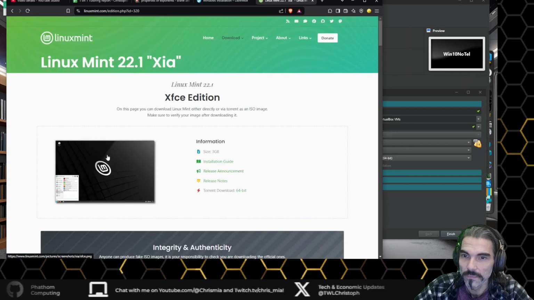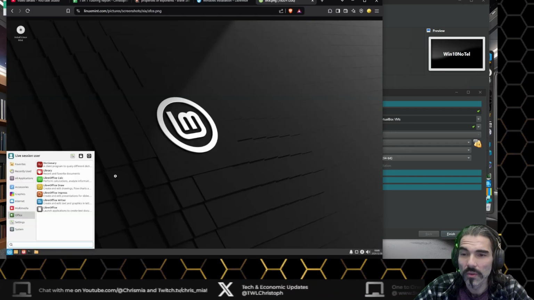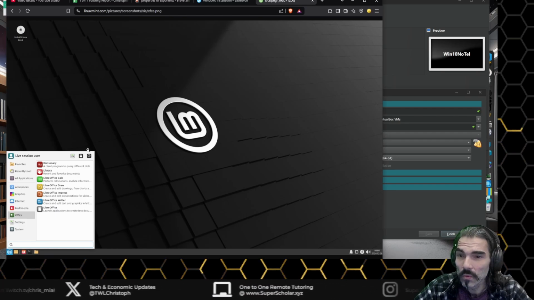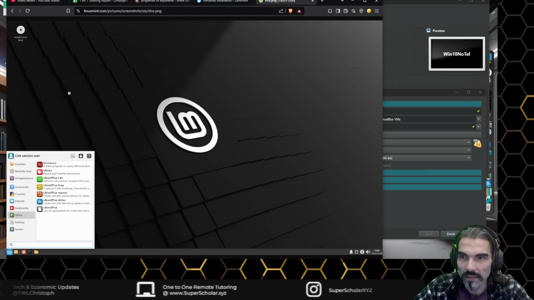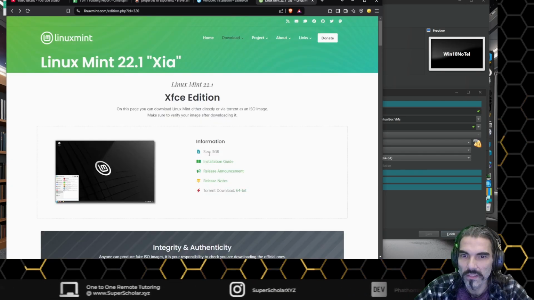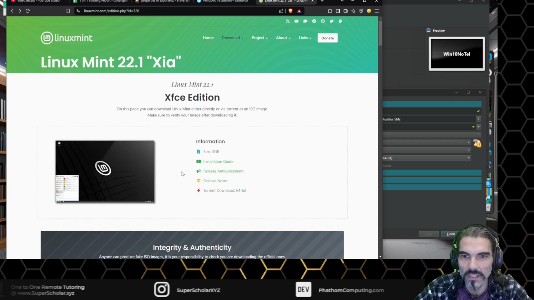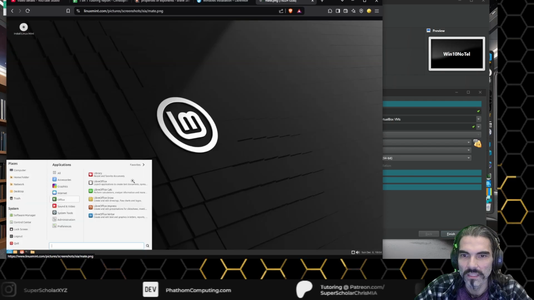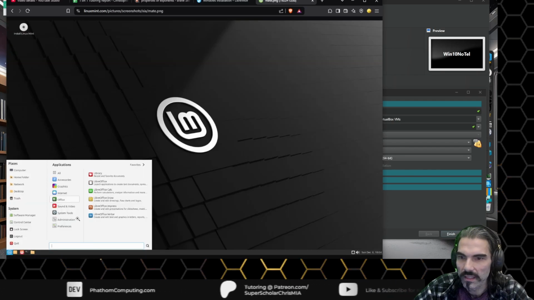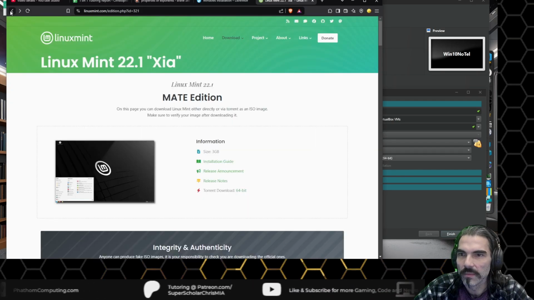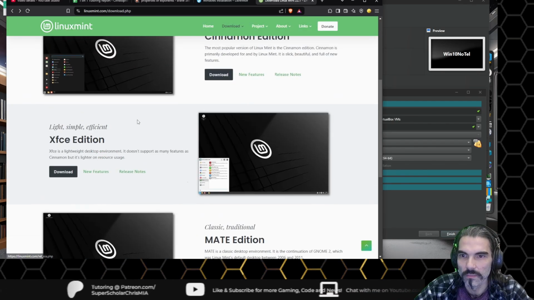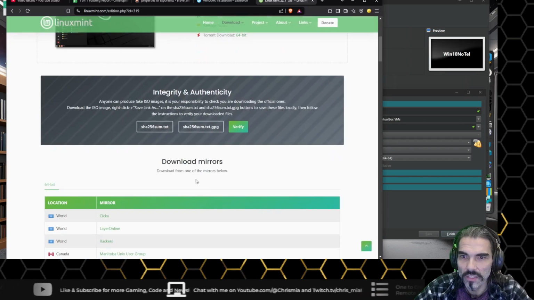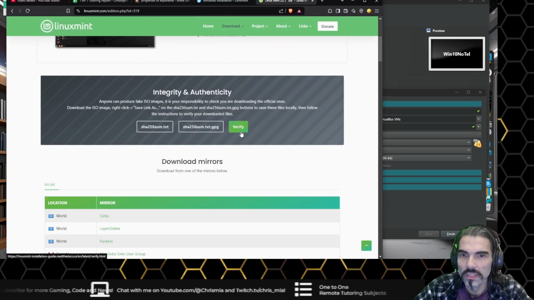Then there's XFCE, a great system on the side. If you have an old computer, maybe 10, 15 years, 20 years, anything very, very old, well, you're going to reduce a little bit of your graphics, but you're going to save some space. It's still 3 gigabytes, but it runs a lot lighter on your system. And then Mate. I haven't actually seen Mate lately. Let's see. Very much like XFCE. I don't like the non-black theme here. I like the darker themed operating systems. So I'm gonna go ahead and go with our Cinnamon edition. I'm gonna click download, go through a mirror.